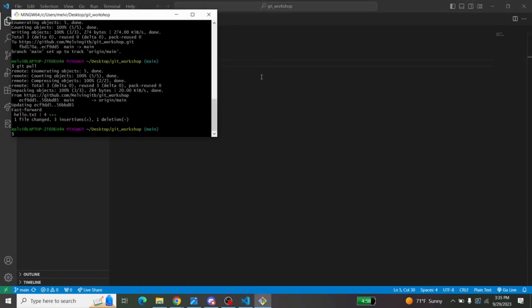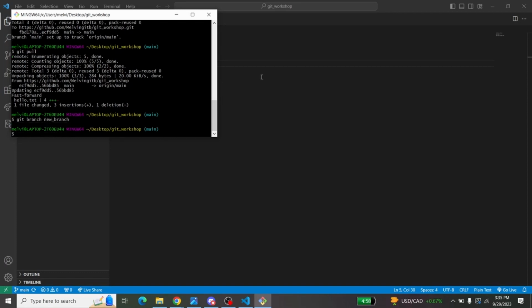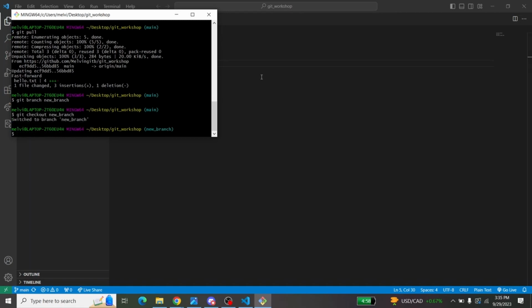So right now we're on the main branch. So first, let's make a new branch. Let's just call it git branch. What should I name it? new_branch. So it made the branch, but you can see it still says main. So how do we switch to the branch? git checkout new_branch. And you can see right here, it changed from main to new_branch.